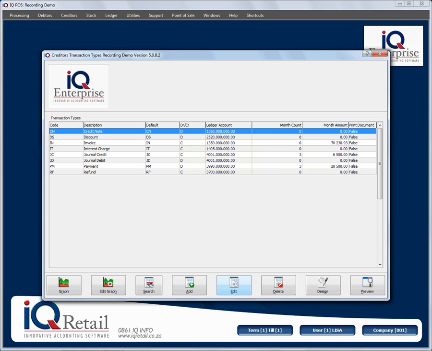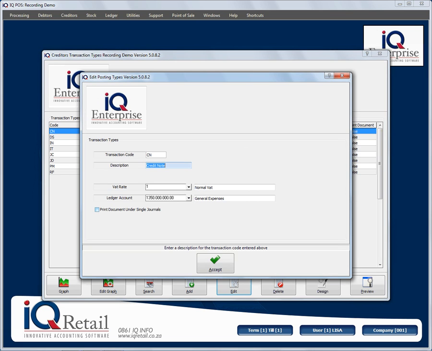Whether it's a single journal or a batch journal that you can use. You can add transaction types here. You can edit them. When you edit them, make sure that the ledger account that you have selected for this specific transaction type is correct. Make sure your VAT selection is correct. And then you can also specify if you want to print out a document with this specific journal that you're creating.